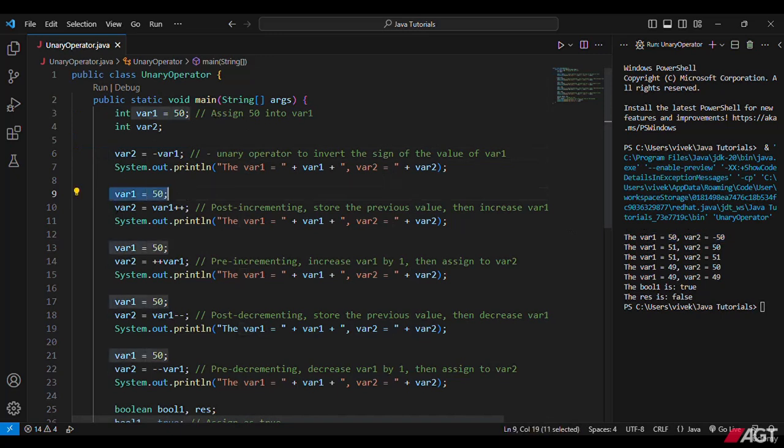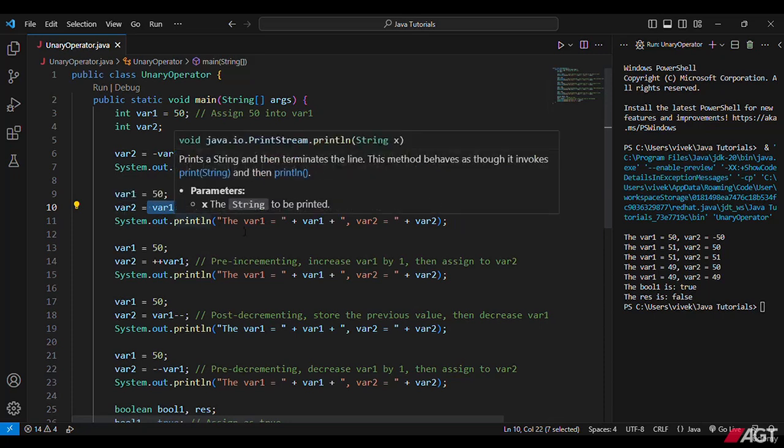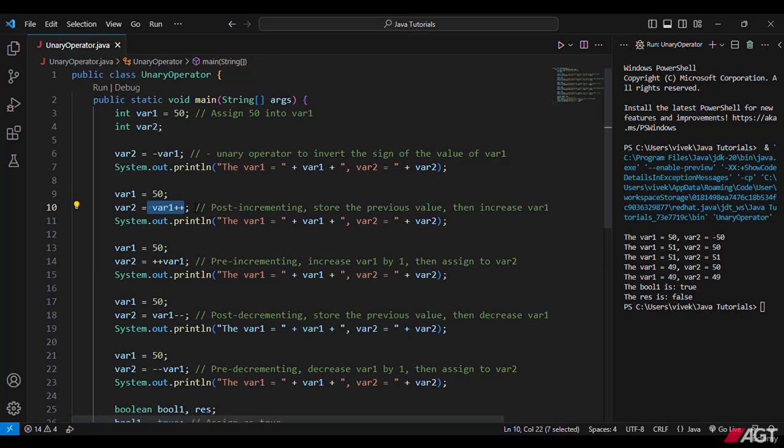Next one is that var1 is equal to 50 and var2 is equal to var1 plus plus. That means you can find that this plus plus operator is nothing but one unary operator. It is requiring only one operand, that is var1, and here we are doing the post increment. That means at first it will store the value, then the value of var1 will get incremented. So store previous value, then increase var1 by 1. So we have written everything in our comment. So var2 is equal to var1 plus plus.